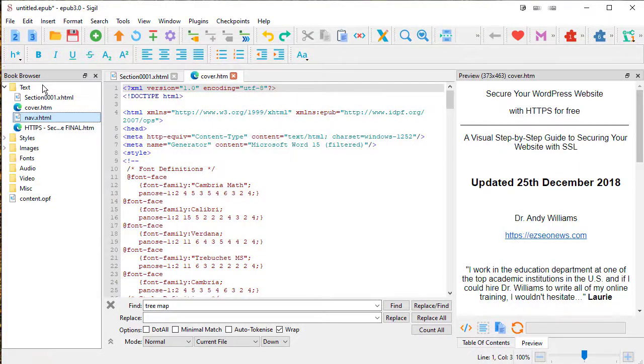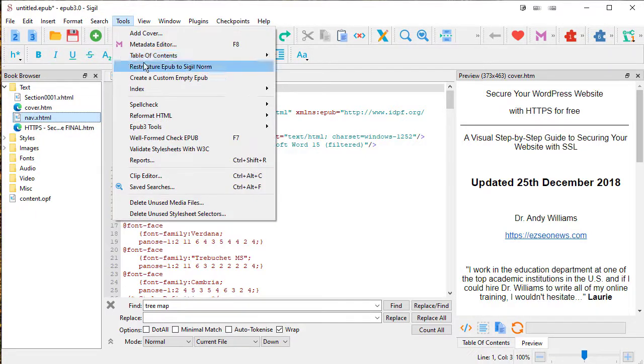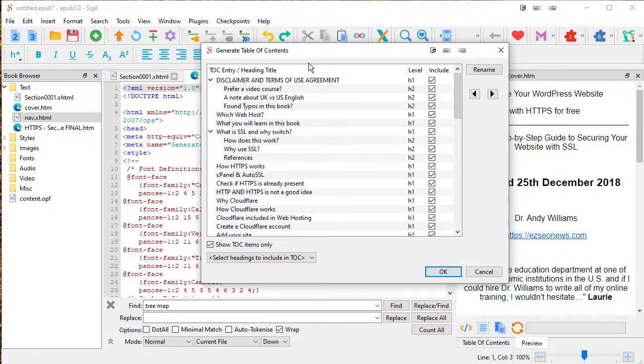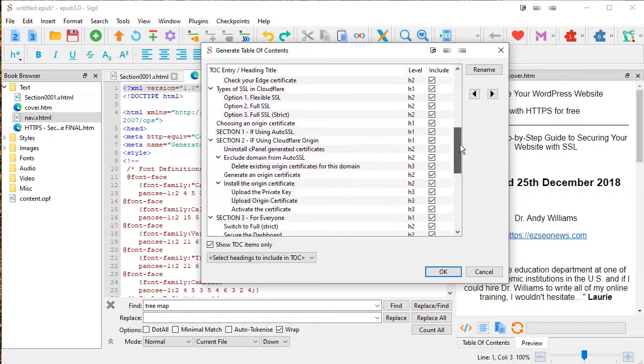The next step is we need to generate the NCX and contents page. So if we go up to Tools again, Table of Contents, Generate Table of Contents, and then this window will open, which shows you all of the headers, H1s, H2s, H3s, that are in your book. Now when you created your book initially, I told you how important it was to make sure the main headers are H1s for chapters, H2s are subheadings, and so on. And you'll see them all listed here.